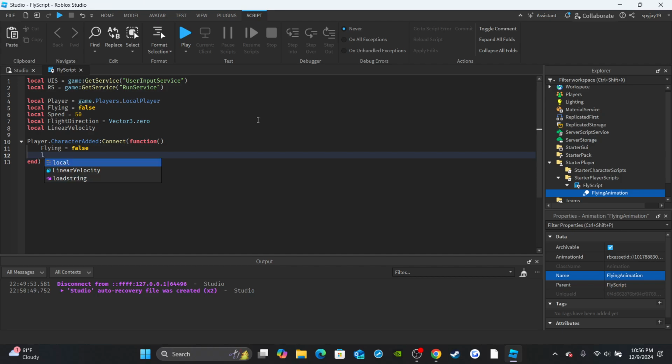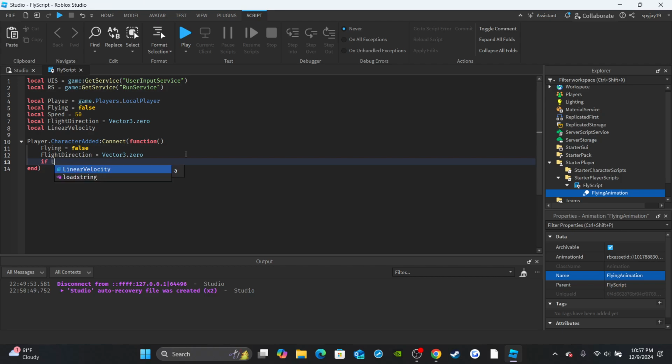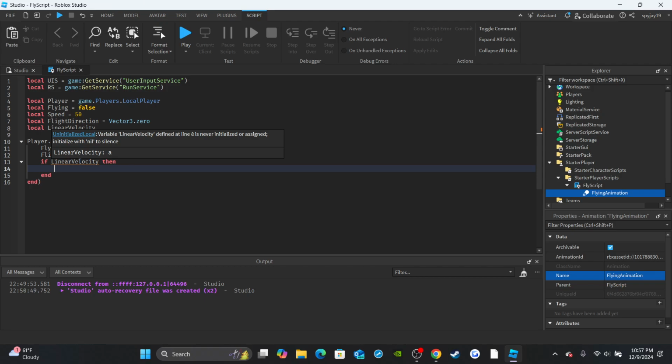Then we're going to set flight direction, literally the same thing actually. You can really just copy and paste this. So just Control C, Control V. The flight direction is back to 0, right? Then we're going to say if linear velocity is set to something, right? If Lin, I'm not totally sure. Variable. Oh yeah, that's what I thought.